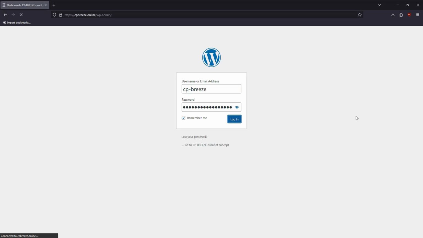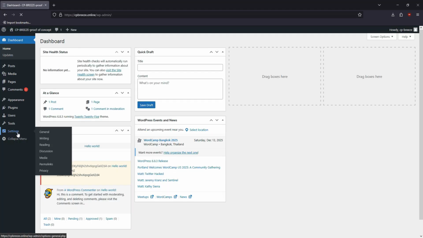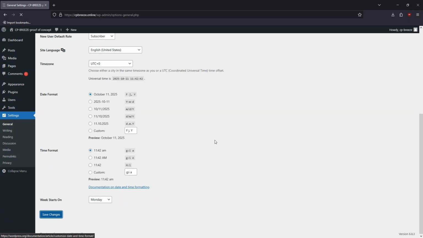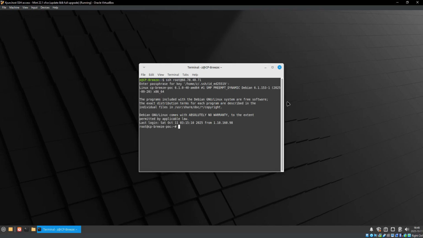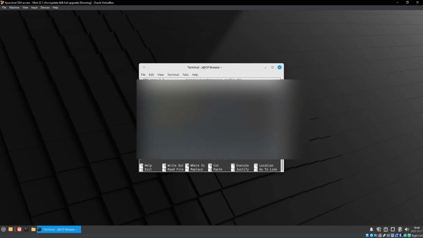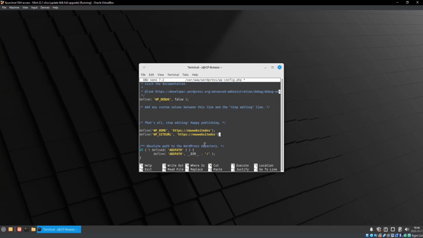Log into WP admin, and it's important to change the setting to HTTPS and your website address, in this case cpbreeze.online. Save the changes, and let's log in again to the server. I want to show you, in case you don't have access to your WP admin and you logged out installing the certificate, you should edit the file that is called wp-config.php and add, under "That's all, stop editing! Happy publishing", those two commands and insert a new site address with HTTP, and then you should have access to your dashboard, WP admin dashboard.